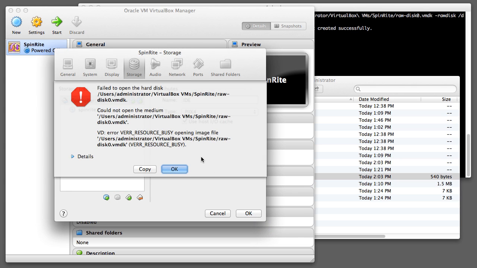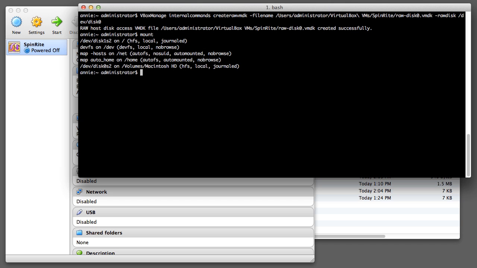And this is where I get the resource busy error. I'm not sure if something mounted the volume in the background, like maybe Spotlight or Alfred, but somehow it's mounted again, so I need to open up Disk Utility and unmount it. I could have done it from the command line, but it's just easier in Disk Utility.